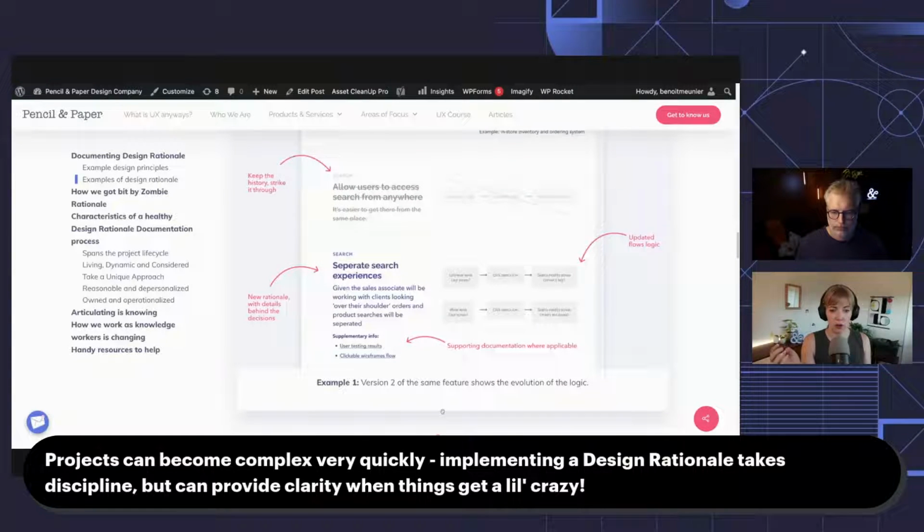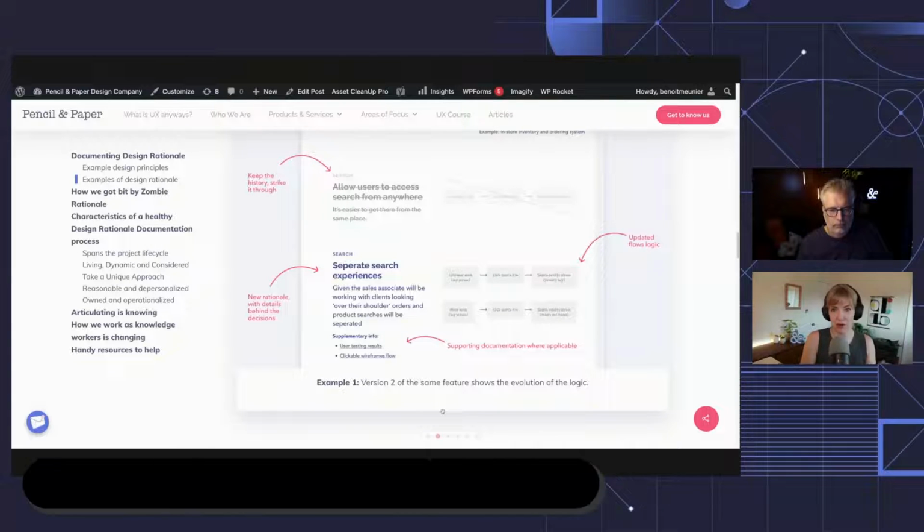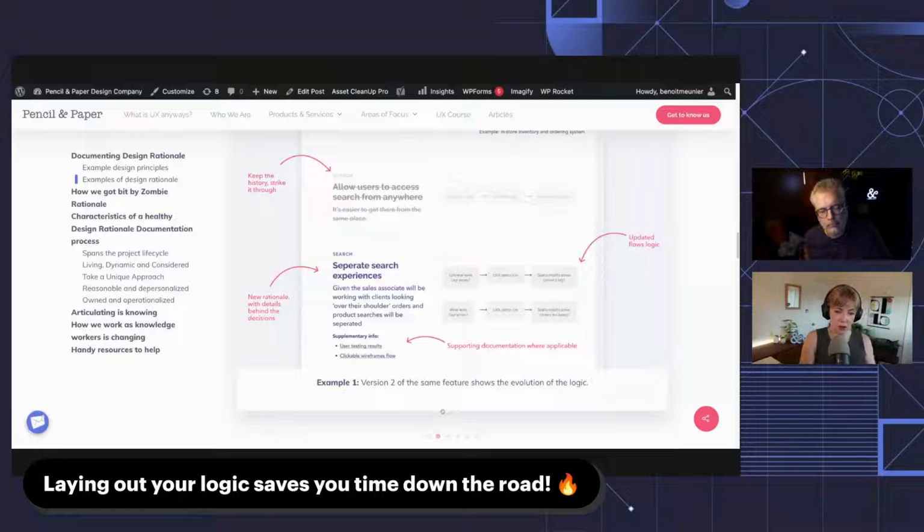Next one. So this is an in-store inventory ordering system, for example, and maybe you have discussions, you work through things, and you're like, actually, we should have separate search experiences. It is not a universal search experience. We need to separate what you search for where. For example, the sales associate will be working with clients, and the clients look over the shoulder and see the orders, so product searches will be separated.